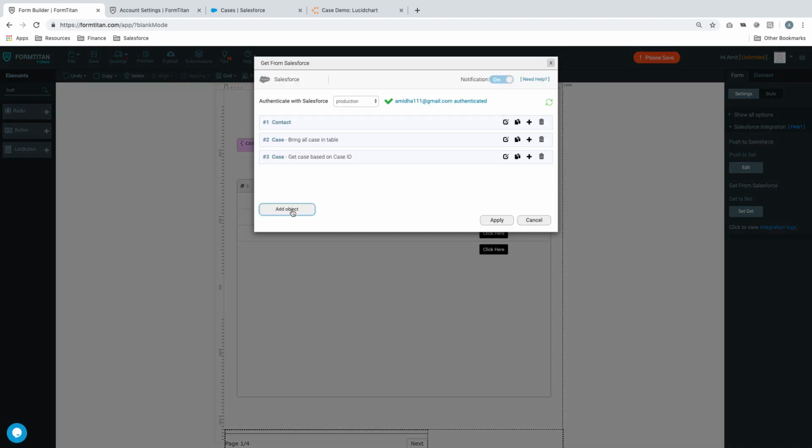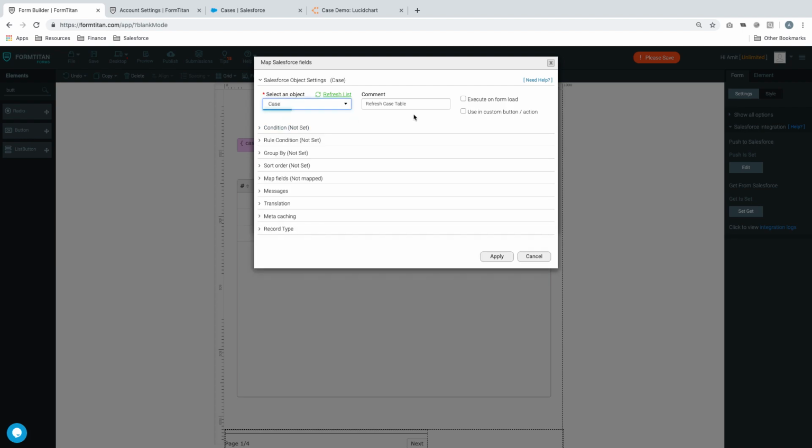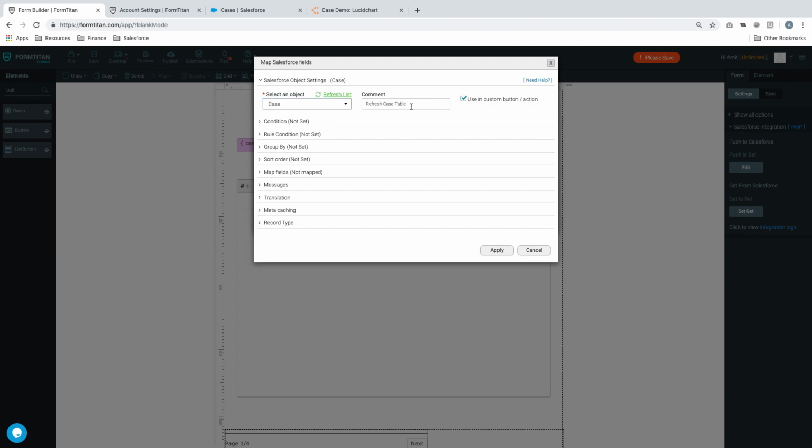and then we'll call that get refresh case table, and our object is going to be case. Sorry, it's just gone a bit slow on me. I'm not sure what's happening. Okay, it's just getting the data. There you go. So it's got the data, and then we'll say using custom button / action.